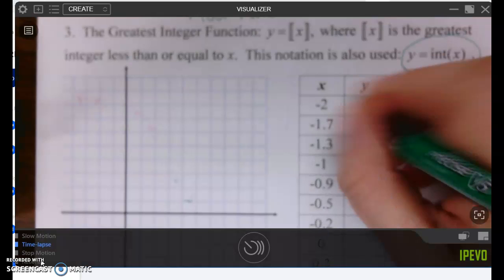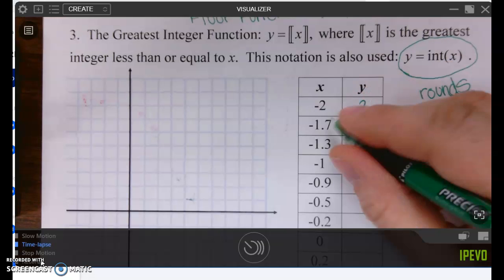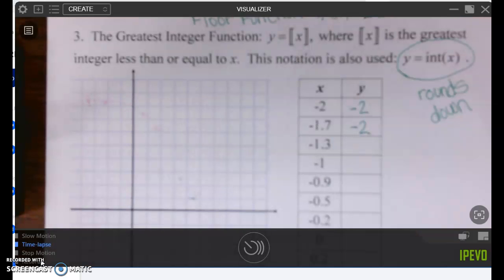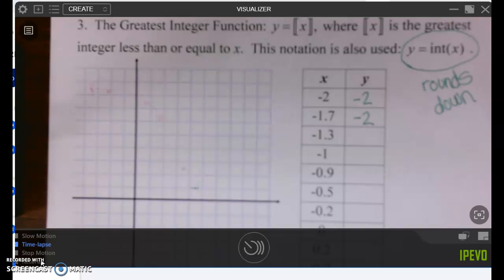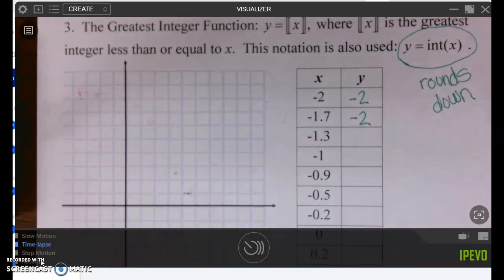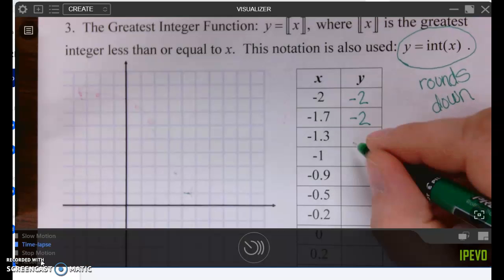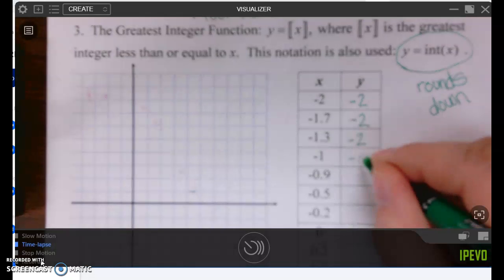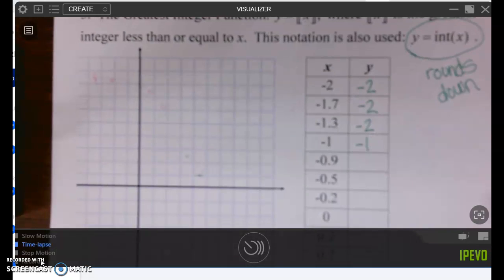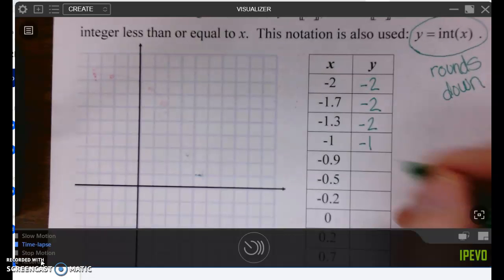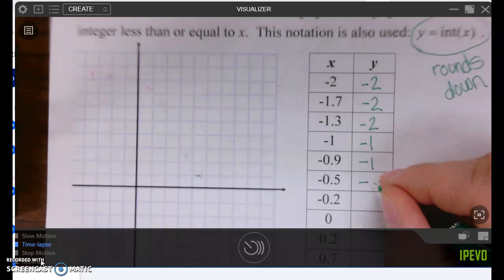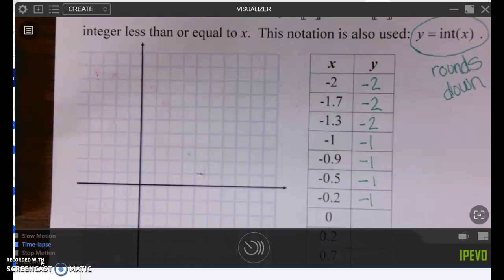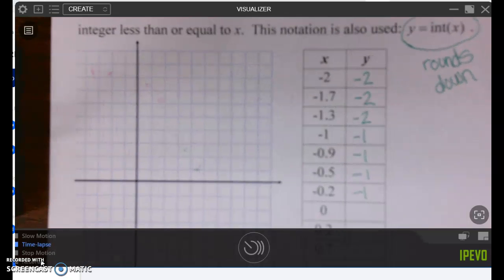So be careful here. -2 would just round down to -2. -1.7 would also round down to -2. We're rounding down, not even to the nearest number, just rounding down. So -1.3, even though it's closer to -1, rounds down to -2. -1, again, beware here, -1 is just going to stay where it's at. But anything closer to 0 here is going to round down to -1. So -0.9 rounds down to -1, -0.5 rounds down to -1, -0.2 rounds down to -1, even though -0.2 is closer to 0 than it is to -1.